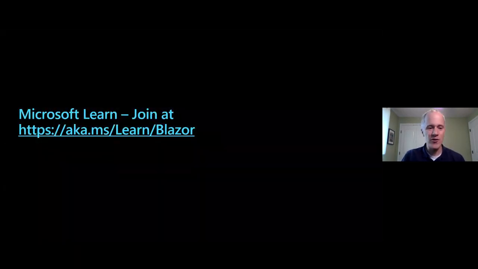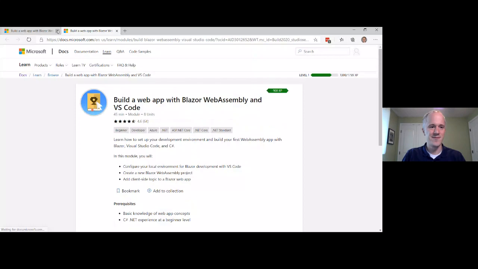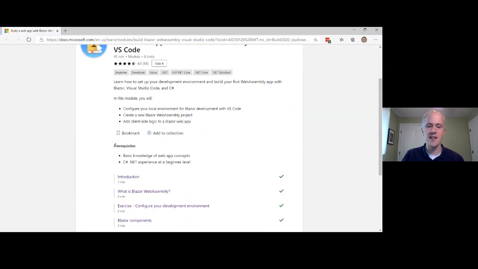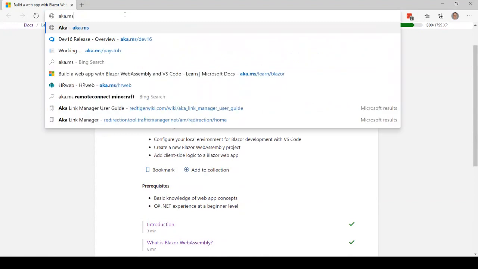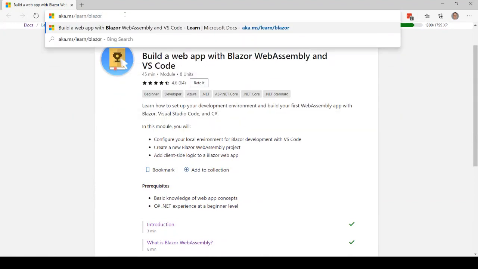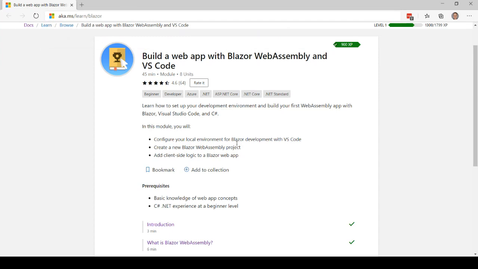Let's go ahead and head over to the Learn module. Go ahead and open your browser to aka.ms/learn/Blazor. I'm going to go ahead and do that myself. All right, and so that should take you to this page. Again, the link is aka.ms/learn/Blazor, and that will bring you to the Microsoft Learn page for the specific module that we're going to be going through. Now, this is going to be interactive, hands-on, so get your machine ready, get ready to try out some bits, write some code. We want you to follow along, and as you have any questions, feel free to post them.